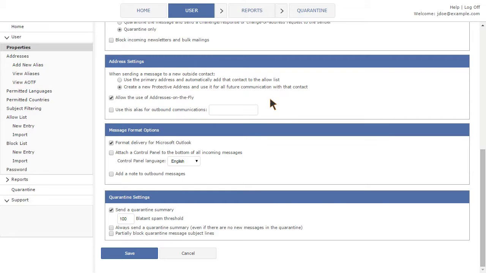You simply add .anything between your username and the @ symbol to create a new address. Messages sent to these addresses will bypass the content filter, and each address can be locked down or disabled individually for security purposes. And use this alias for outbound communications lets you send outgoing mail from one of the alias email addresses you set up in the Addresses section of the user menu.